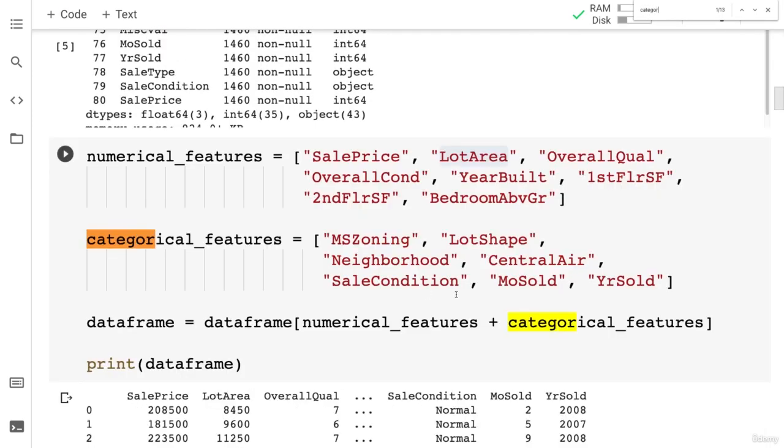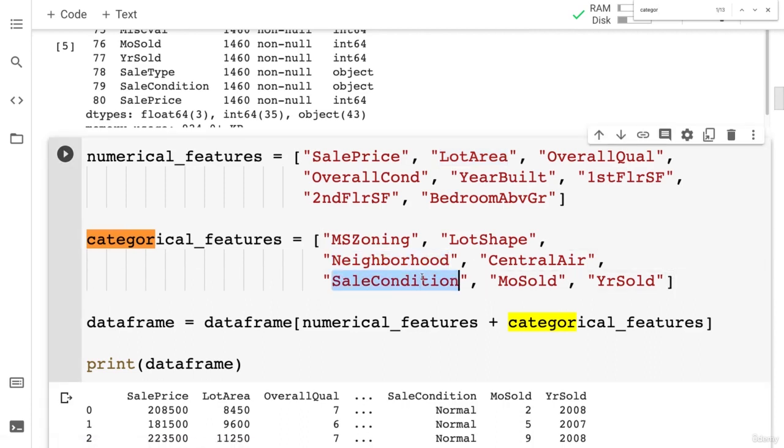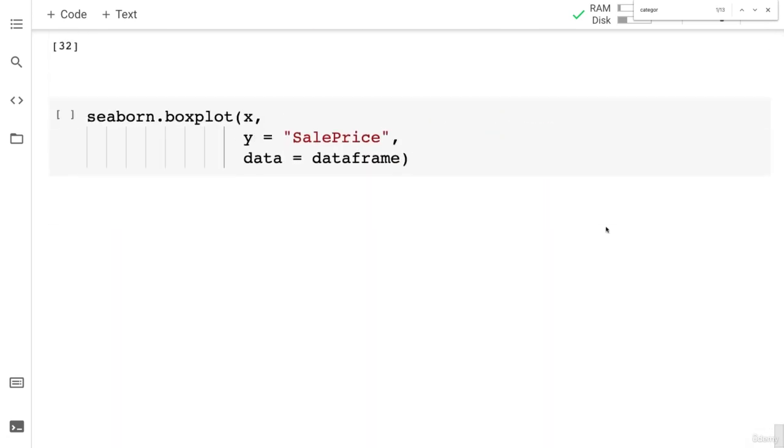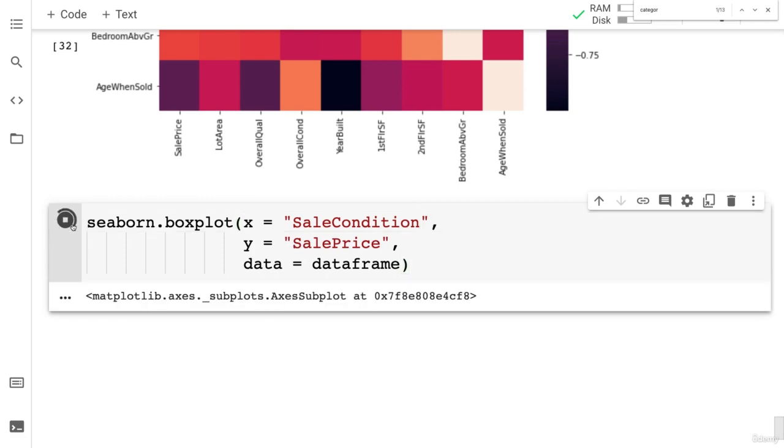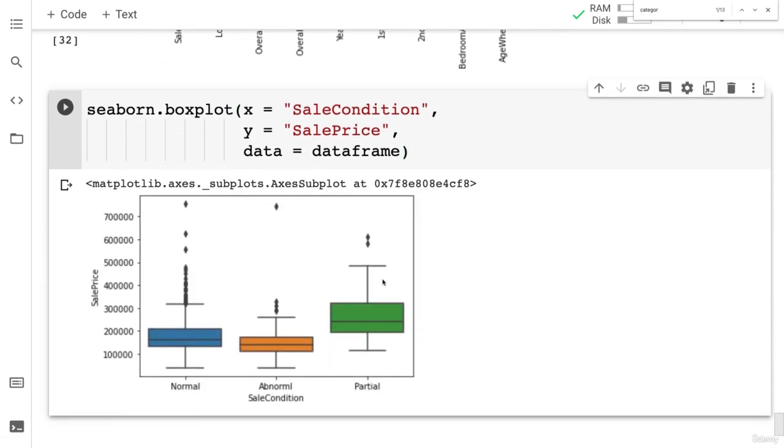So inside of our categorical features here, we can see we have different features that are categorical. And let's choose one of them. Let's choose, for example, sale condition. Okay, and let's use that as our first feature. So I'm going to pass that as my X, and then I'm going to run that code cell. And look at this, we now get this box plot.